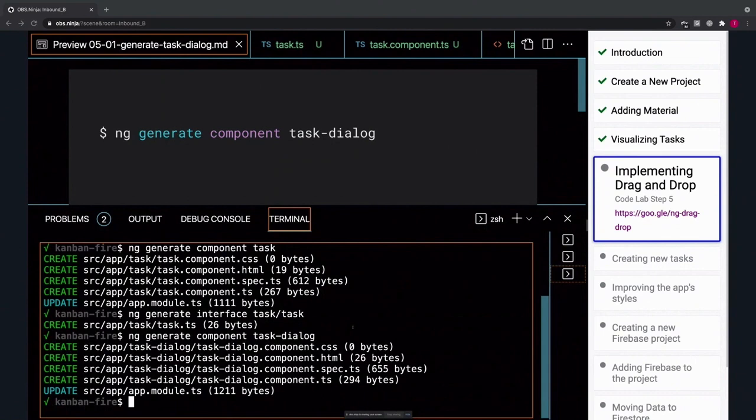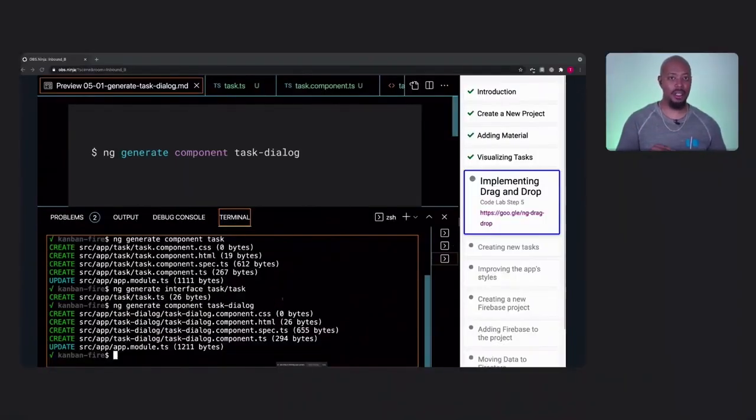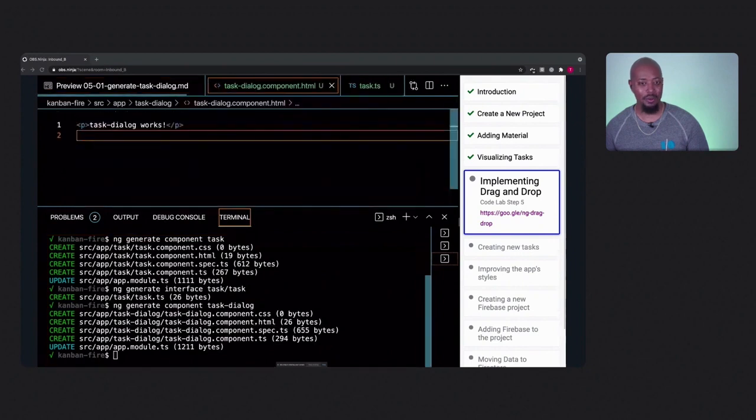Okay, we have our task dialog component, and we still need our task dialog result. The Angular CLI created this component, so we're in a good place. Now, in our task dialog component, let's set up the code that we need for it to display. So I'm going to go directly to task-dialog.component.html, which is our template.